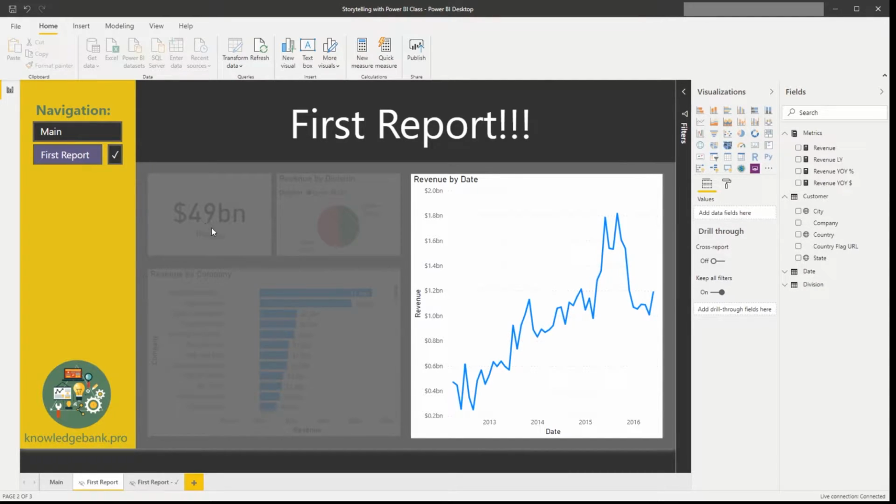In this case, we just say the overall revenue for all time period is 49 billion. Then we're going to break it down by division. So again, it's kind of high level. We only have 2 divisions. And then we're going to break it down by different company. In our case, company is synonymous to a customer.